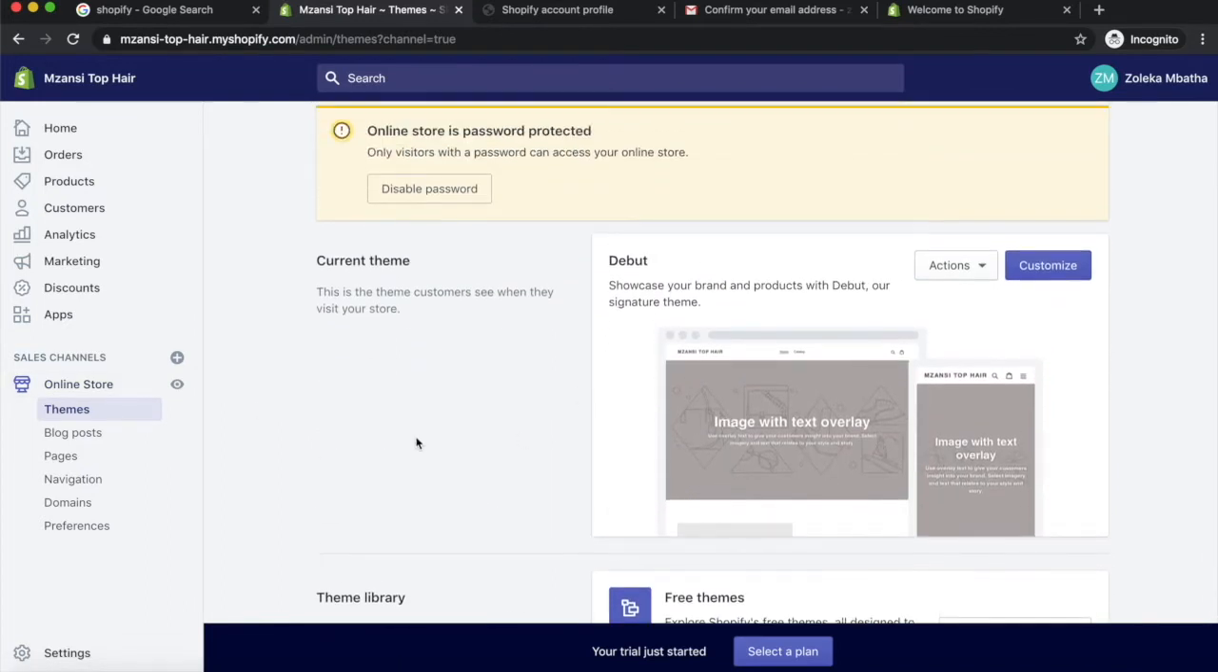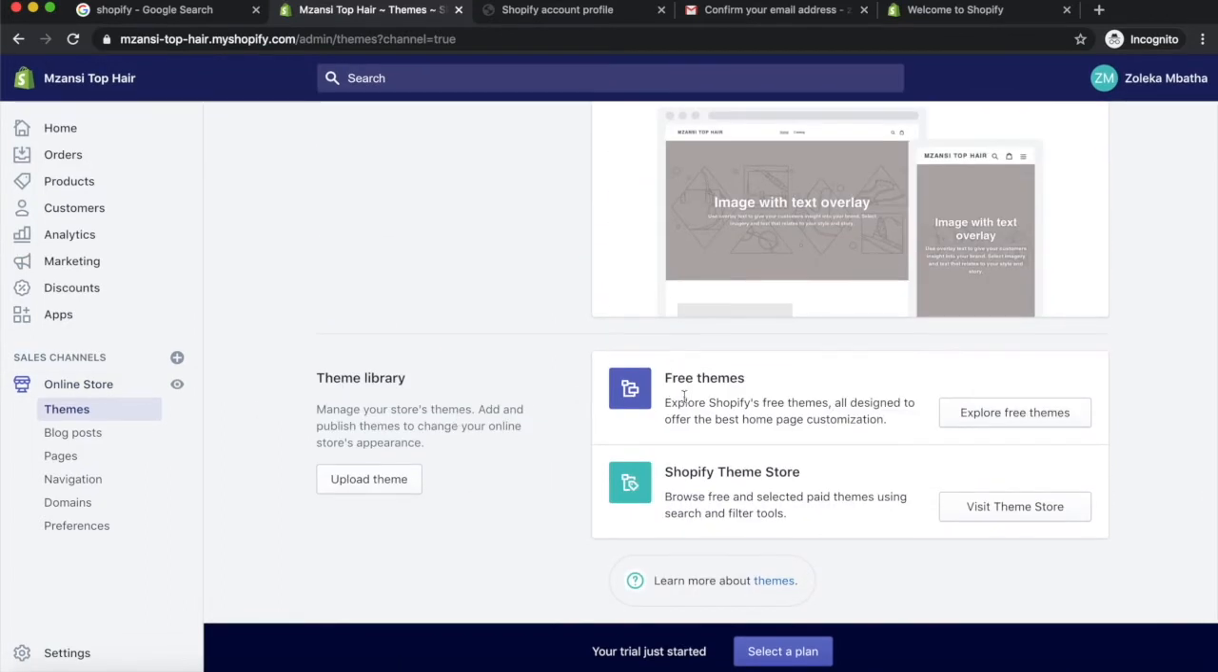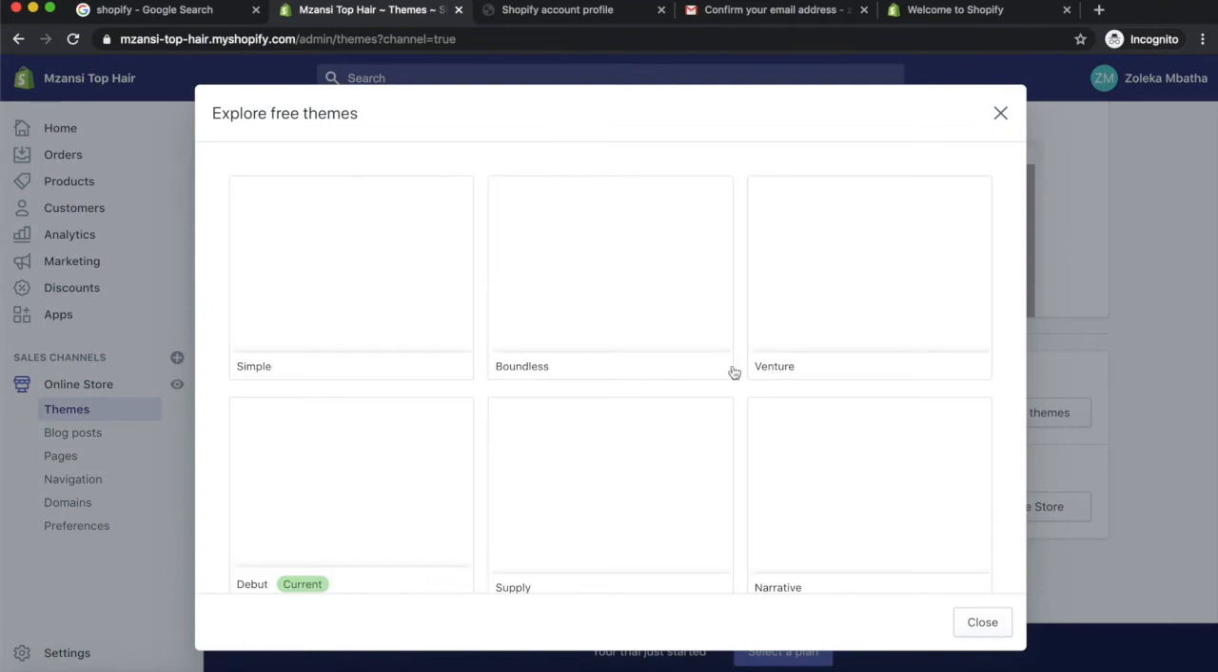This is your current theme, the Debut theme. And you can go into free themes and explore other free themes that you can use in your store. So click that.